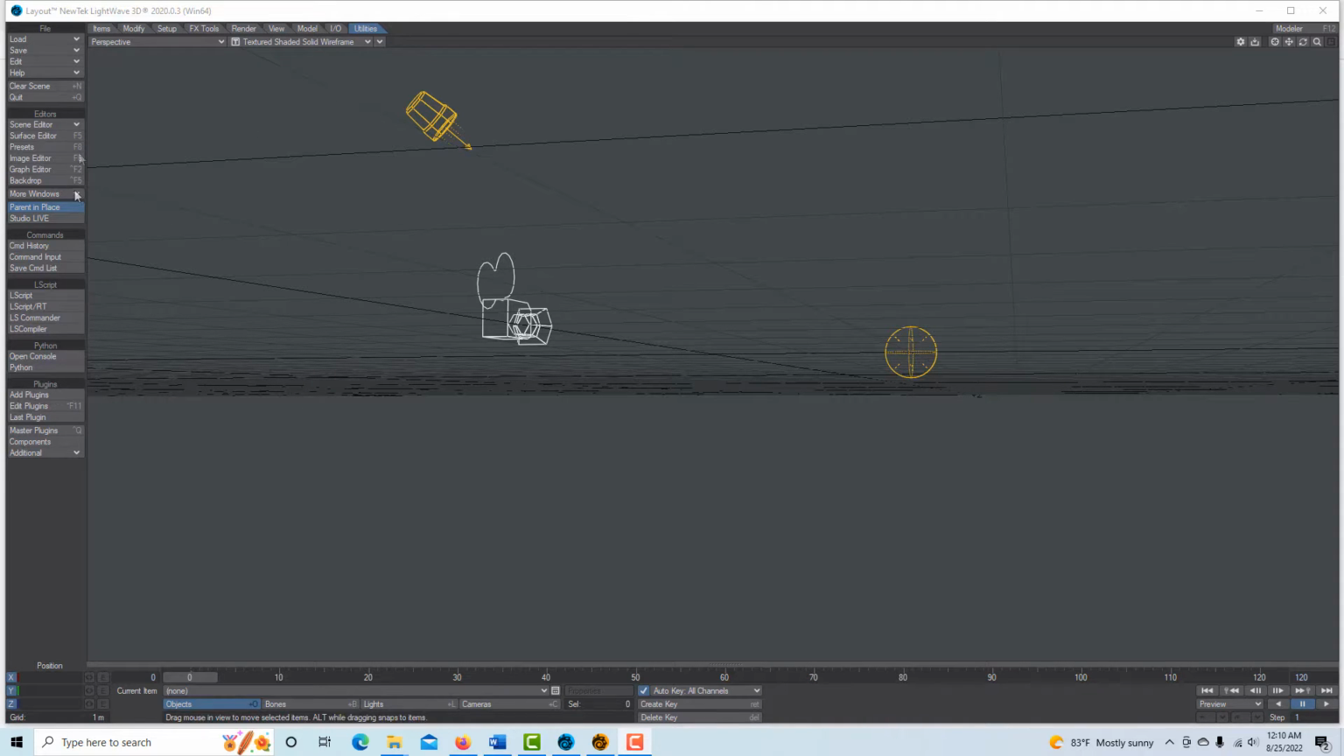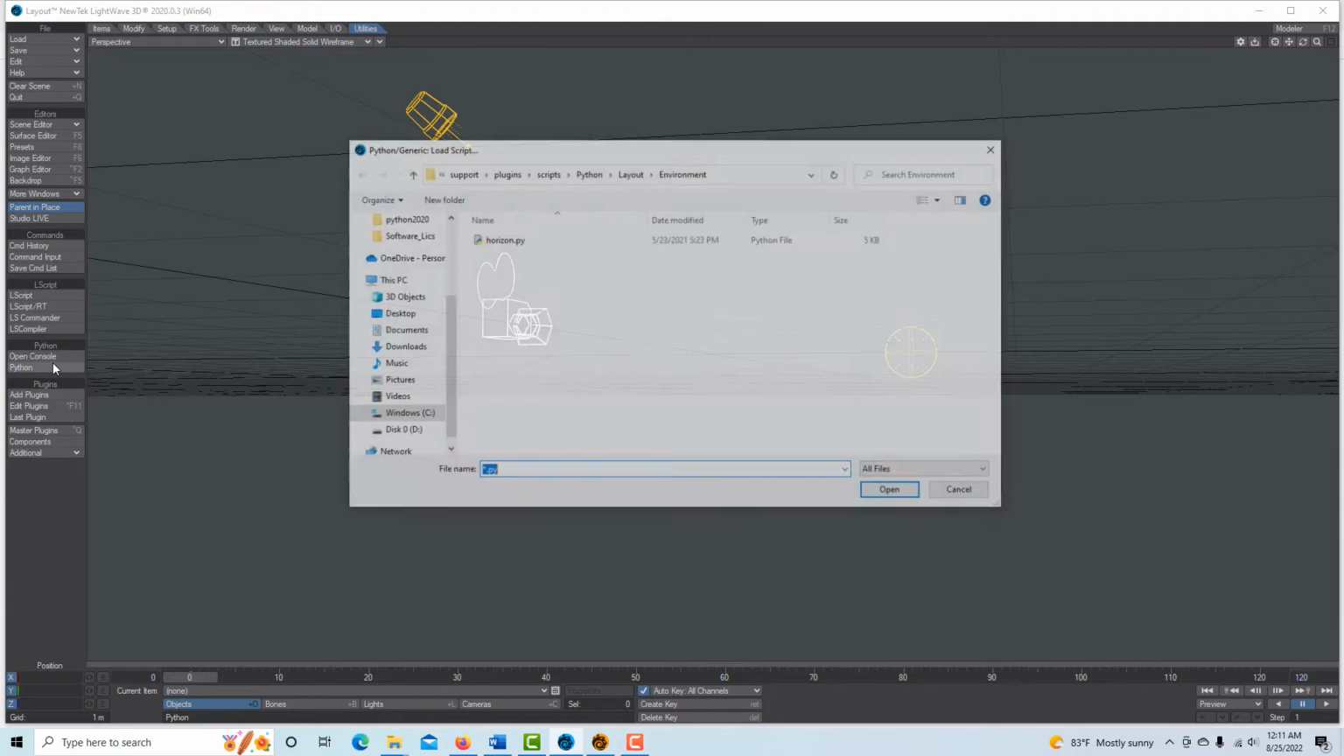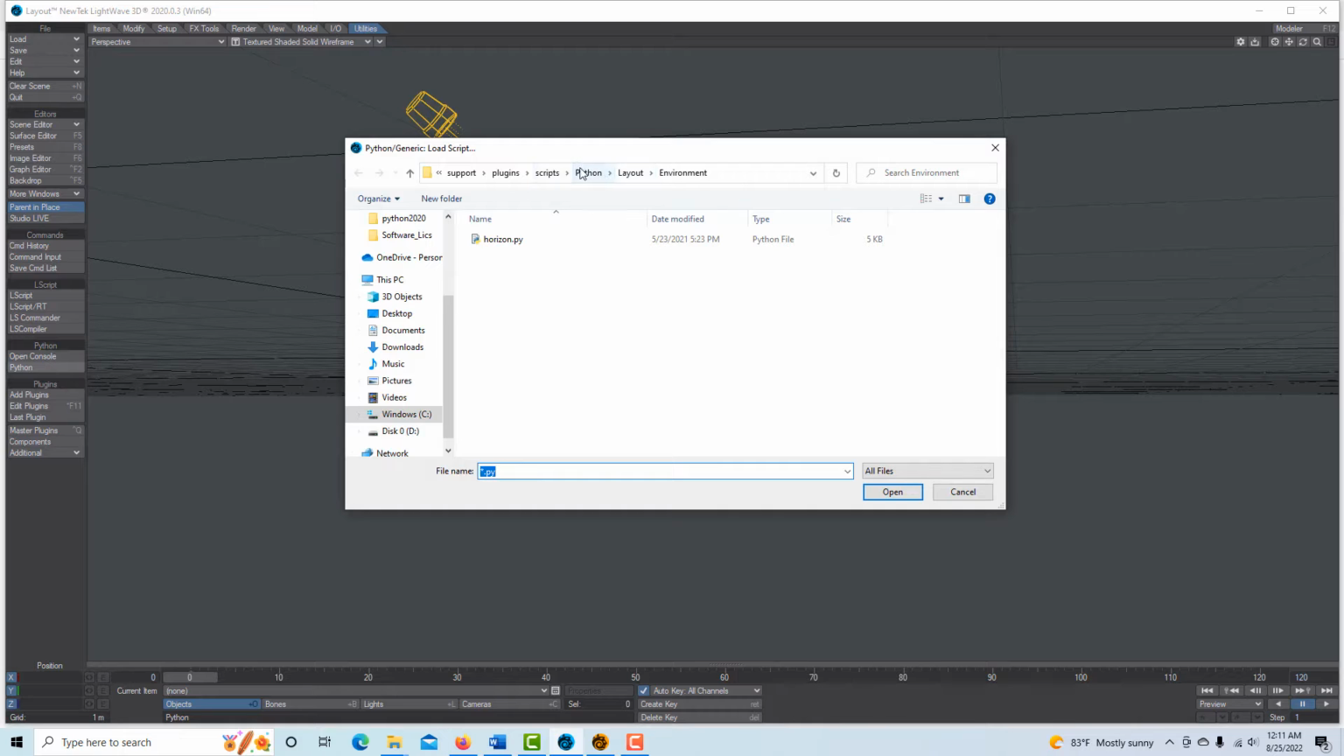So under the Utilities tab, you'll see there's a Python. What this does is open a Python interpreter within LightWave and basically lets you run Python on the fly. That won't compile a Python program for you, but it will run Python. I'll show you a little bit about that in a minute. This also exists in Modeler. If you click on it, it takes you right to where the Python scripts are.